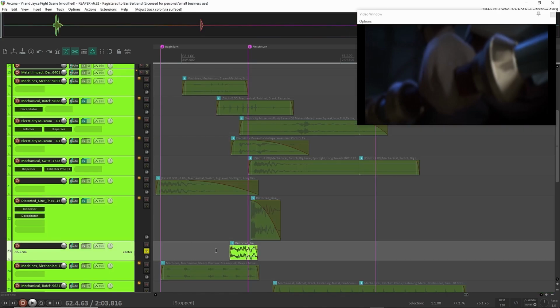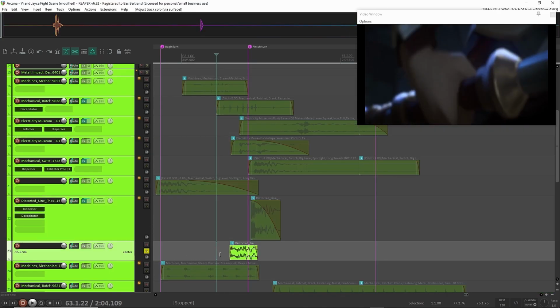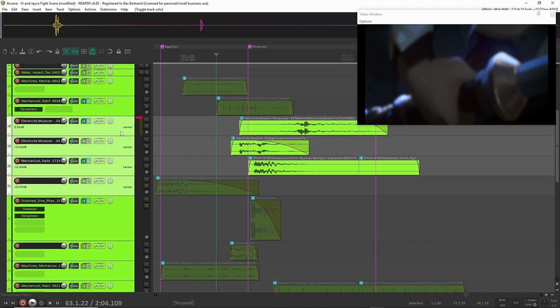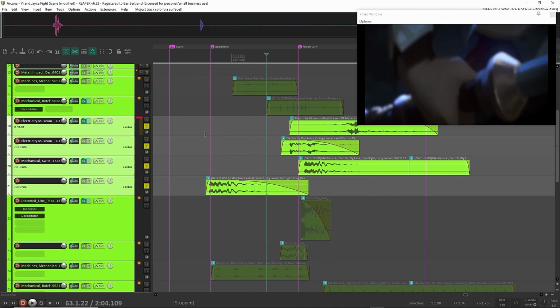The same thing goes for this, by the way. It's also just some sweetener, some body to embed the whole thing in. And other sounds consist mainly of metal impacts and some movements.